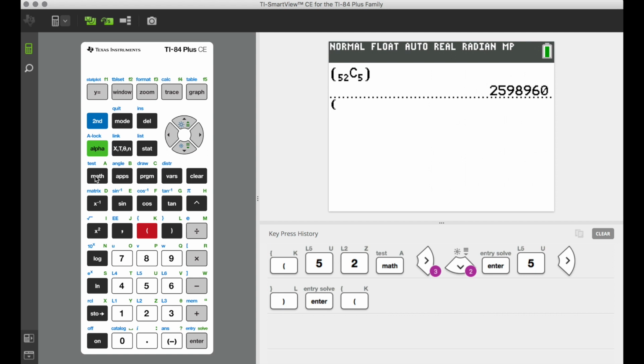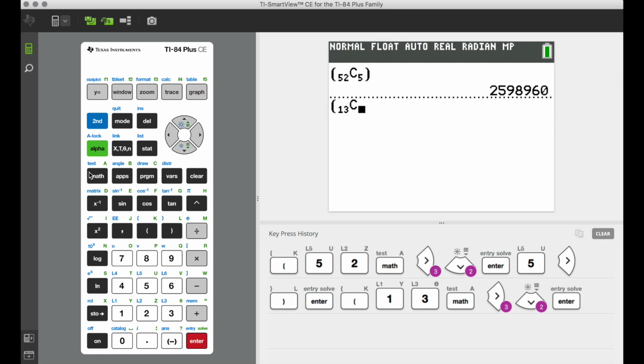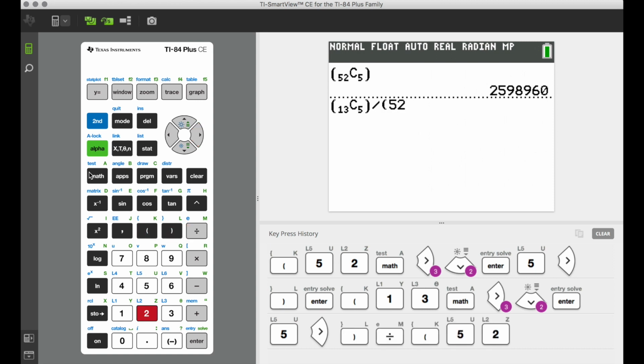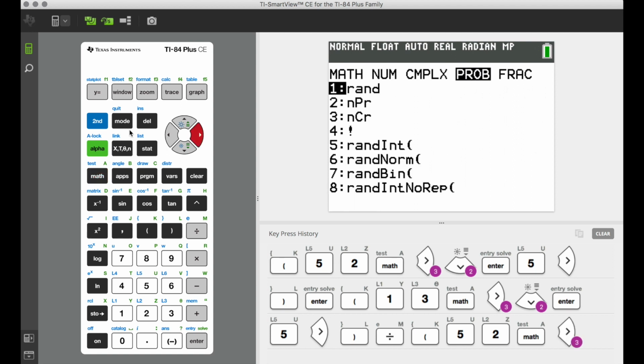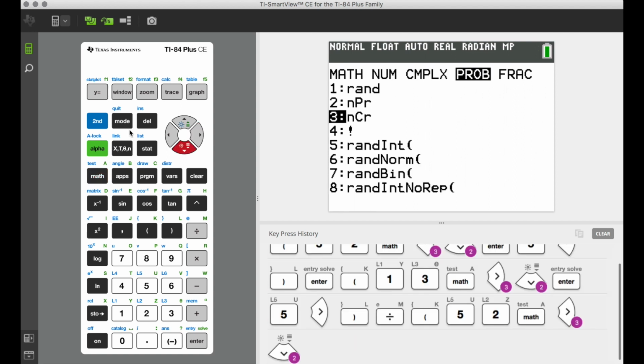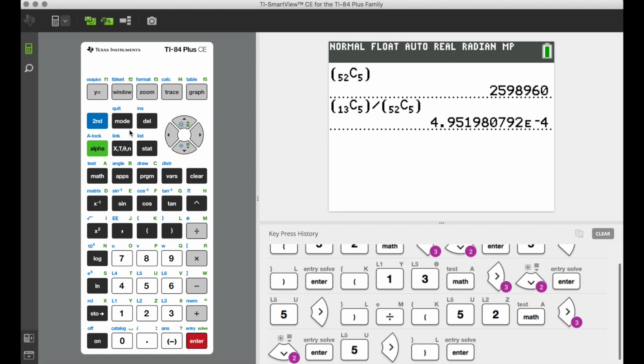So we begin by entering in 13 NCR from the math probability library, 5, and then we divide that by 52 NCR 5. And this results in a fairly small probability.